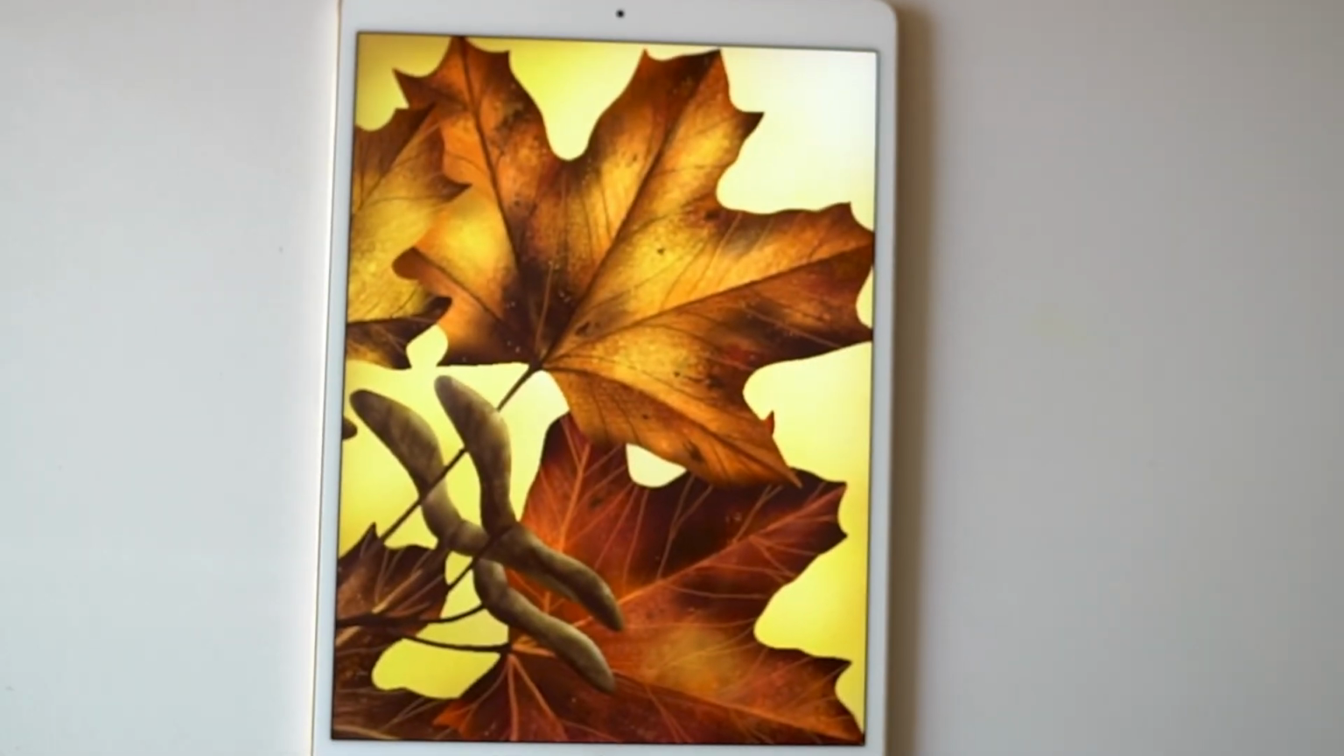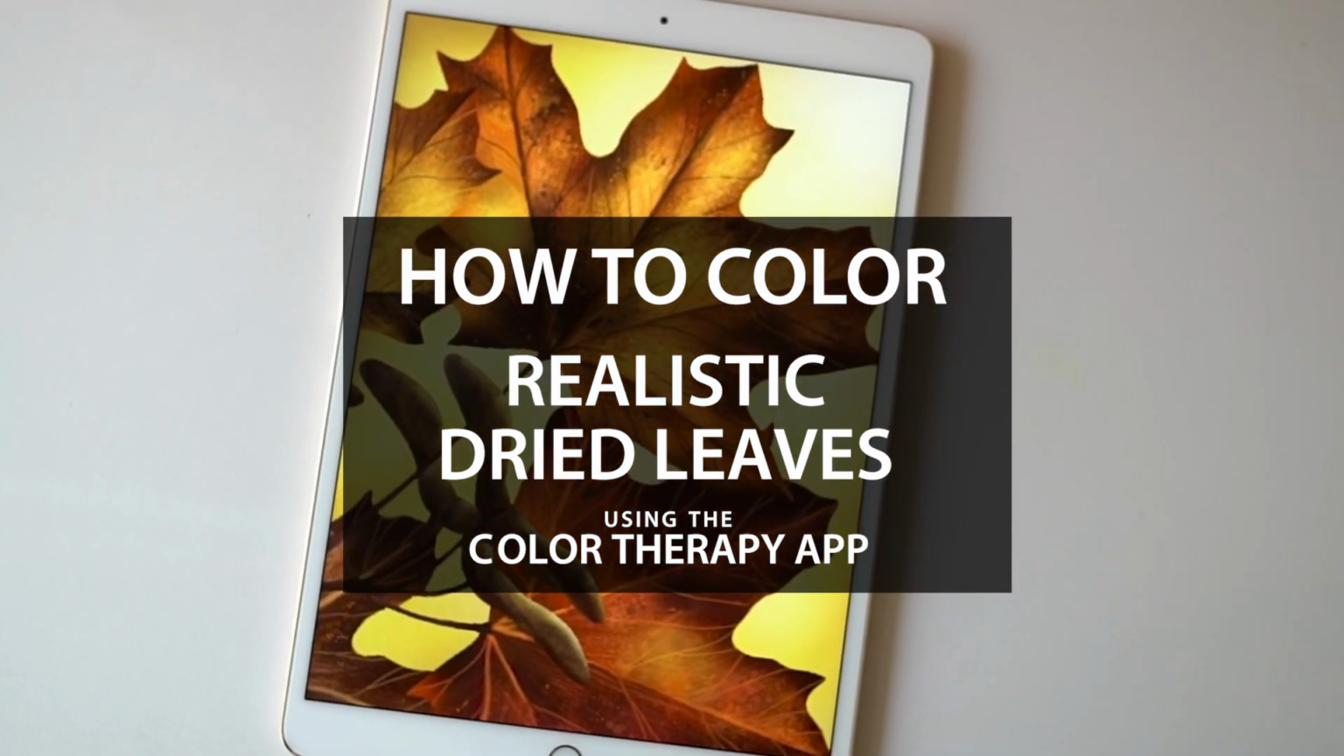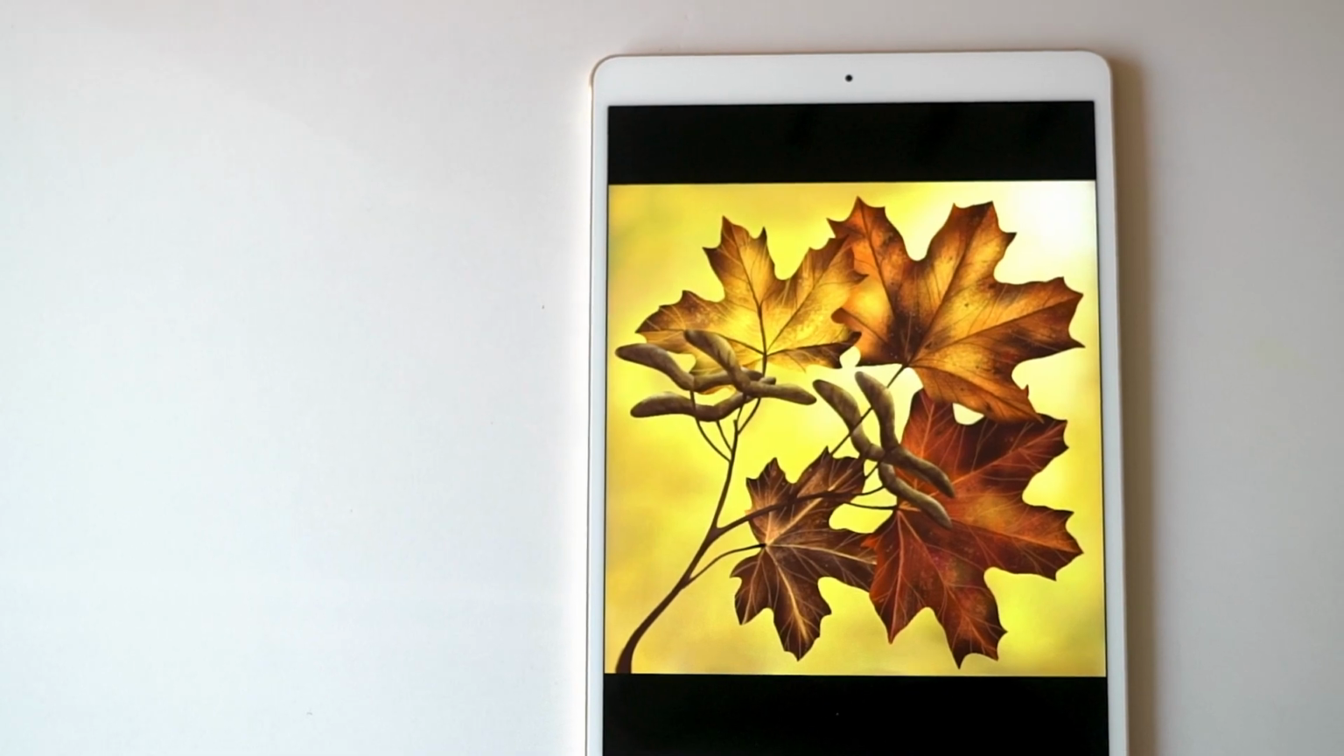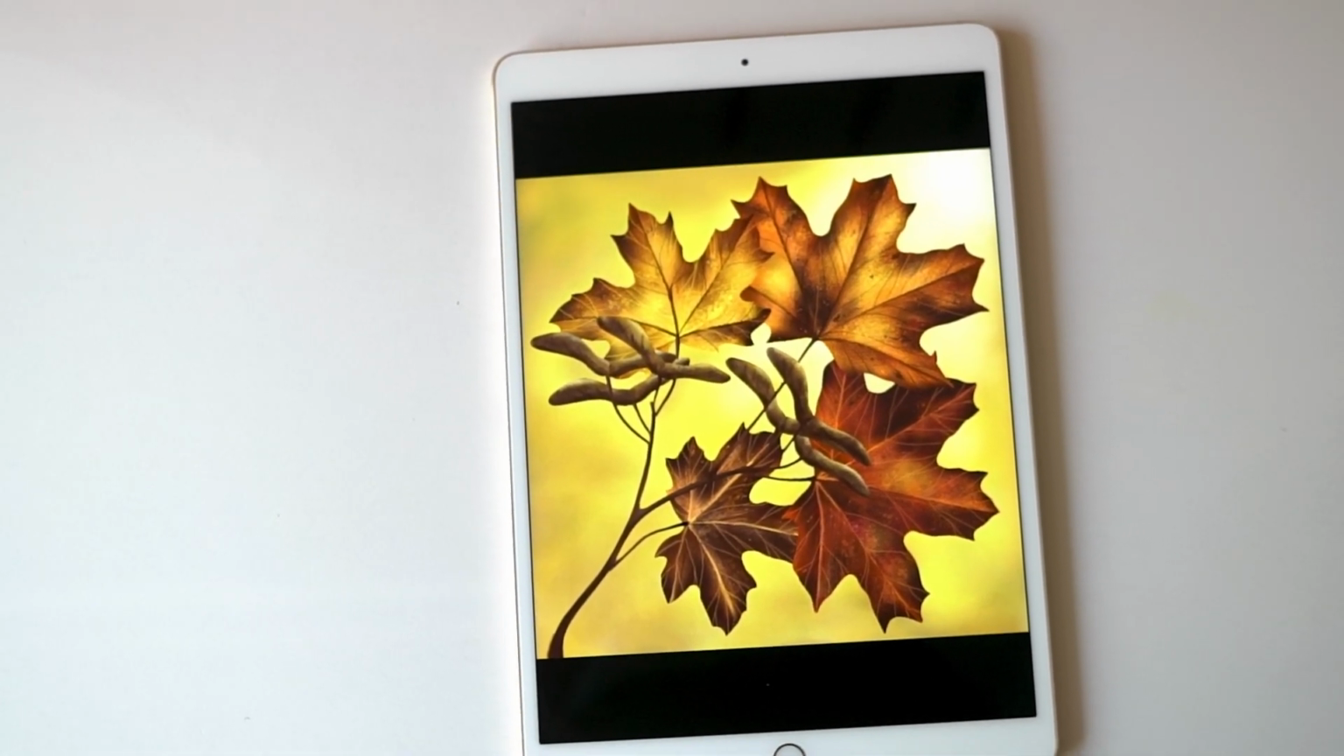If you'd like to follow along, search for this image under Leaves. There's nothing like collecting colorful leaves in the fall. I'll show you how to combine and layer tools to color realistic leaves like these.